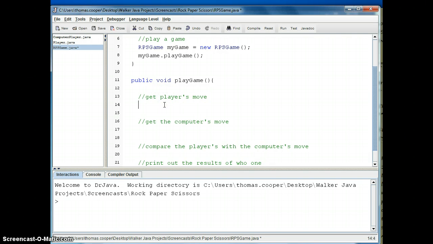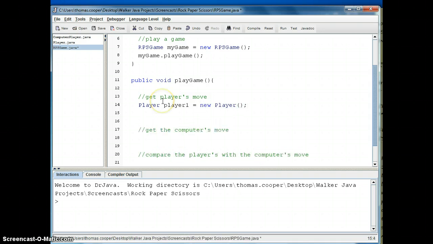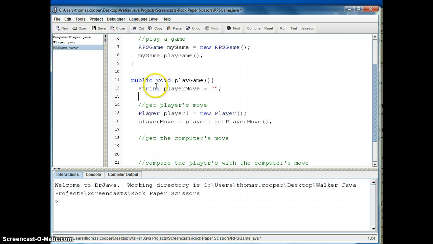So let's start by getting the player's move. We'll say player1 is equal to new player. And then we'll create a variable, player move, and set it equal to player1 dot get player move. And so we'll need to go up here and create that variable. So we'll say string player move is equal to an empty string.